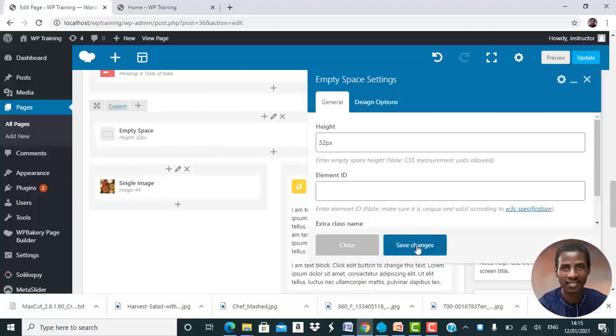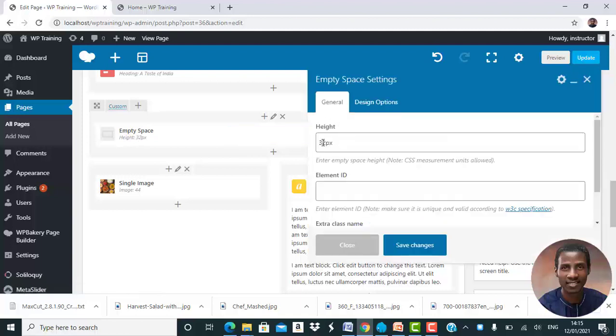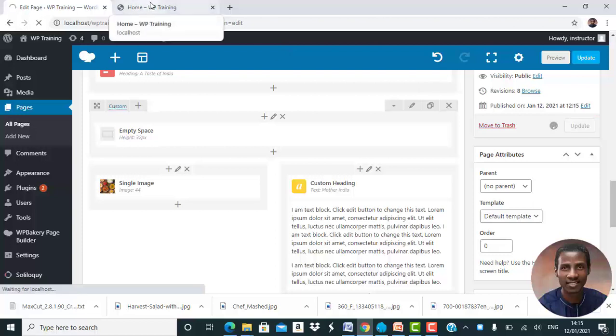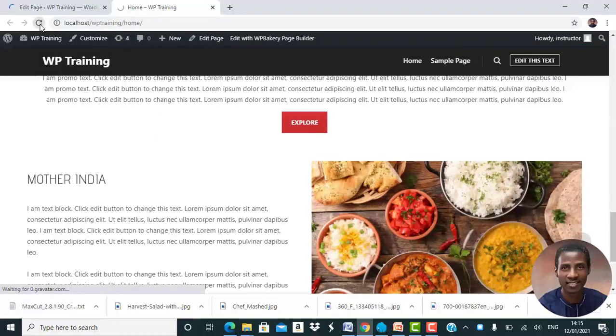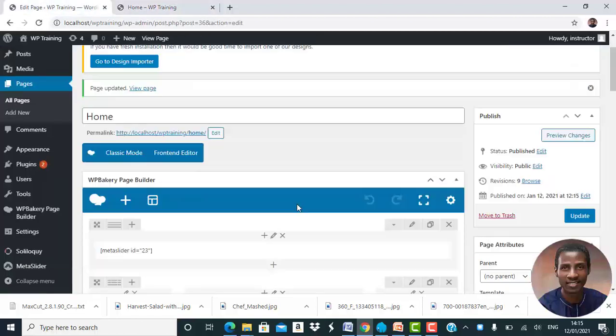Okay, and save changes. You can always increase the size of the space. You see it's 32 px, but you can always increase it as you choose. But I'll work with that. Update. Okay, and let's see the front end and see what it looks like. Okay, that is more space. Oh no, I'm supposed to shift this. I swapped that layout.